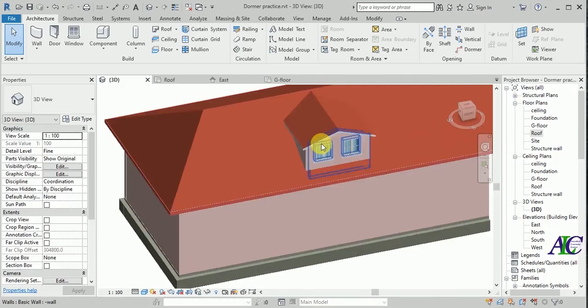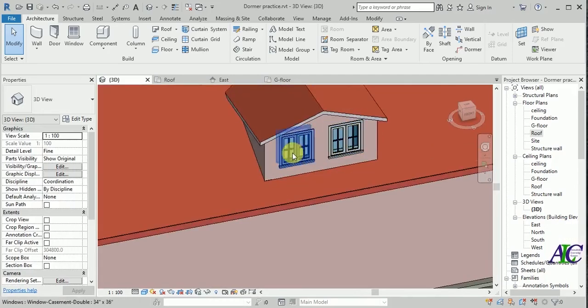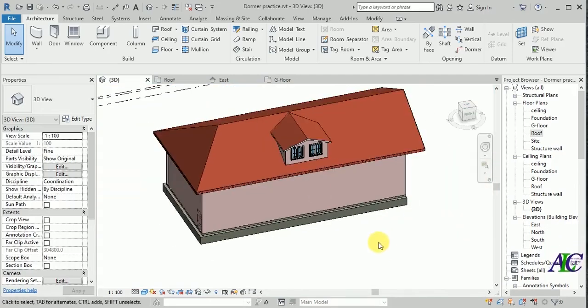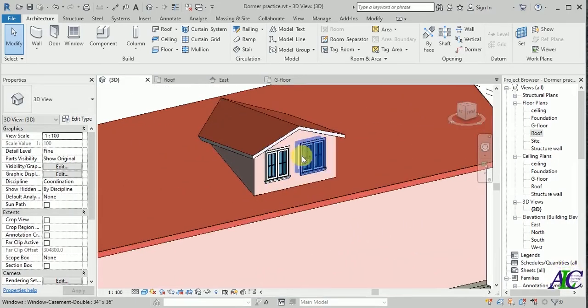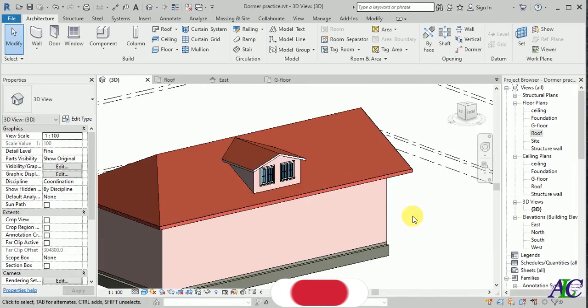Let's see here. Good. This is how to open and cut the roof, and now you can see the inside. Okay, this is how to create a dormer in Revit.